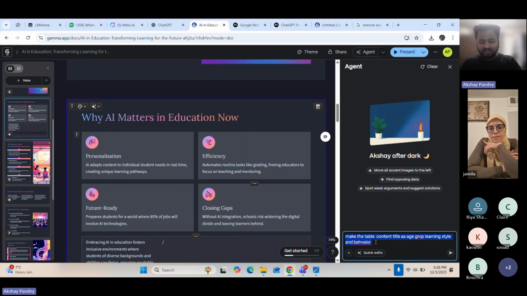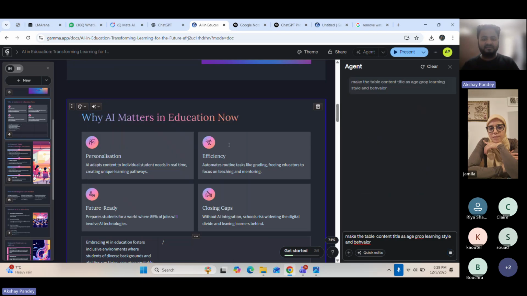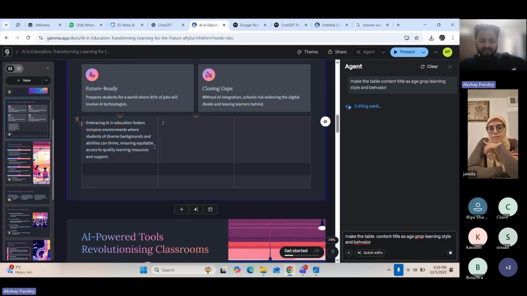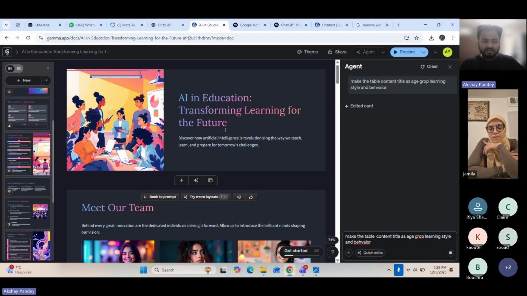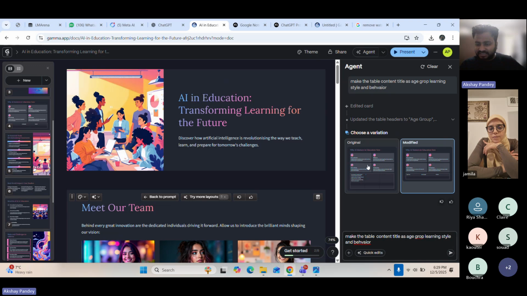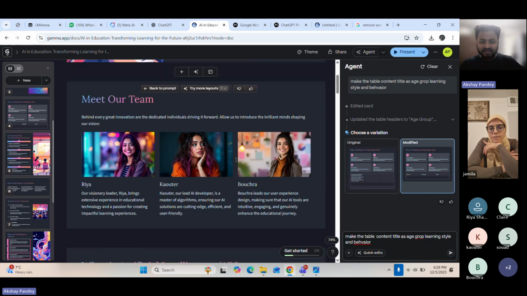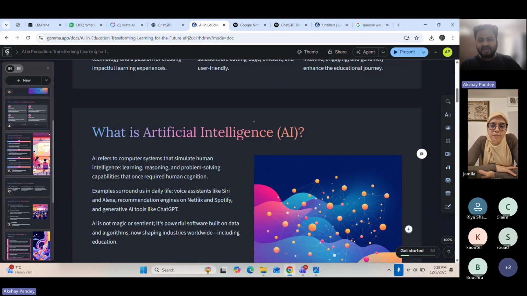Rather than going on agent, you can just quickly hit over here and paste this, and it will create a table for you. It goes over here all the way, and it is going to add the table over here for you. So these are things you don't need to worry about, and it will automatically do things for you. Now you can see that the original one looks like this, and the modified one looks like that: age group, learning style, and behavior. So I can also go further by telling it, can you please fill the table with the relevant context, if you have any.